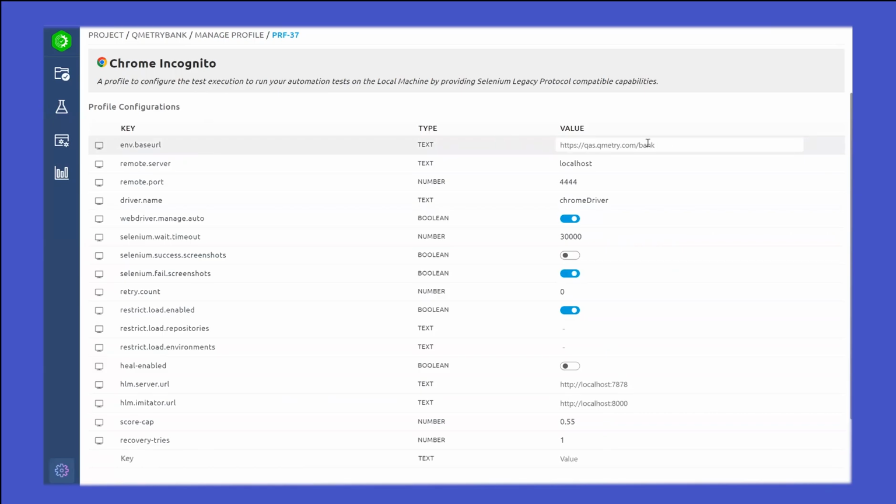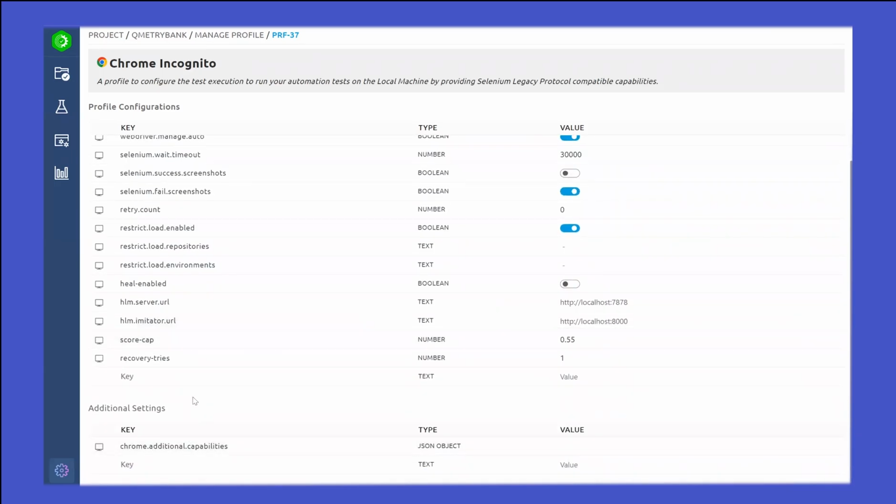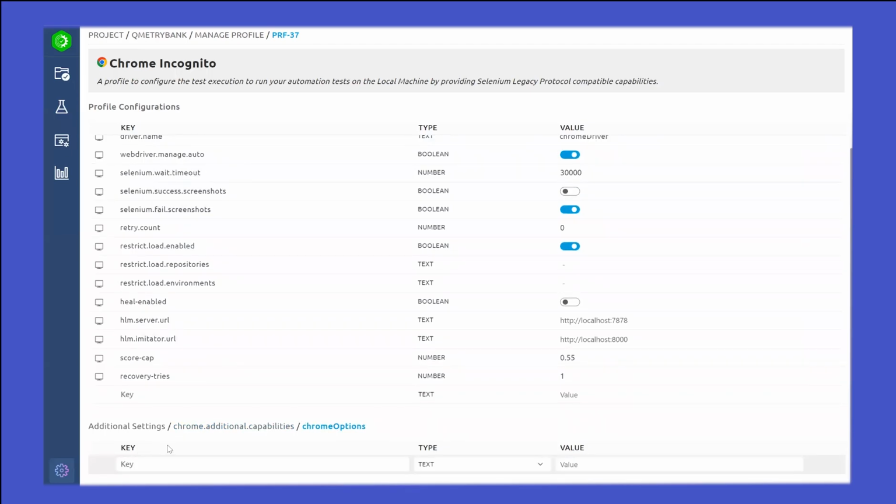Meaning, as you can see, you can provide a base URL that you want to perform your web automation on. Then you can enable or disable whether you want screenshots at failure only or even at success steps. You can customize the profile settings here inside each profile. And let's say that you want to have some additional capabilities on top of all these that have already been provided by QMetry Automation Studio out of the box. So if you click on additional capabilities and if you click on some Chrome options, this is where you can pass some keys and values to it and you can customize your profile.